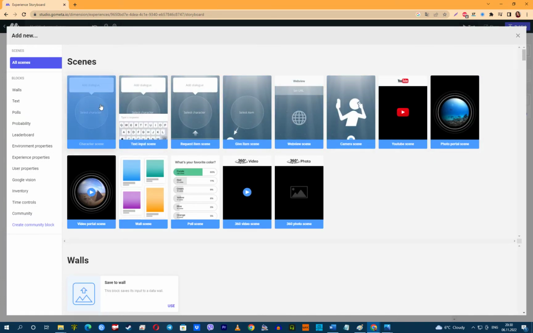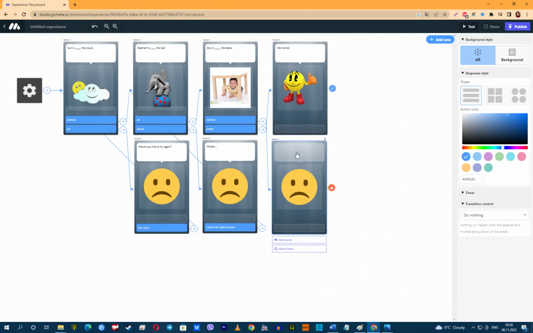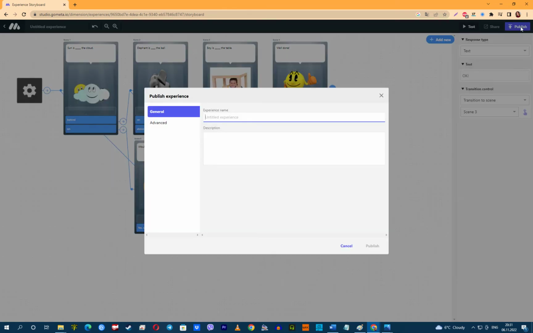We add the new scene, okay, with a sad smile here. And he says, try once more, please. And one option, for example, okay. And transition to the scene number 3. And now we have our project finished. We have to publish it.